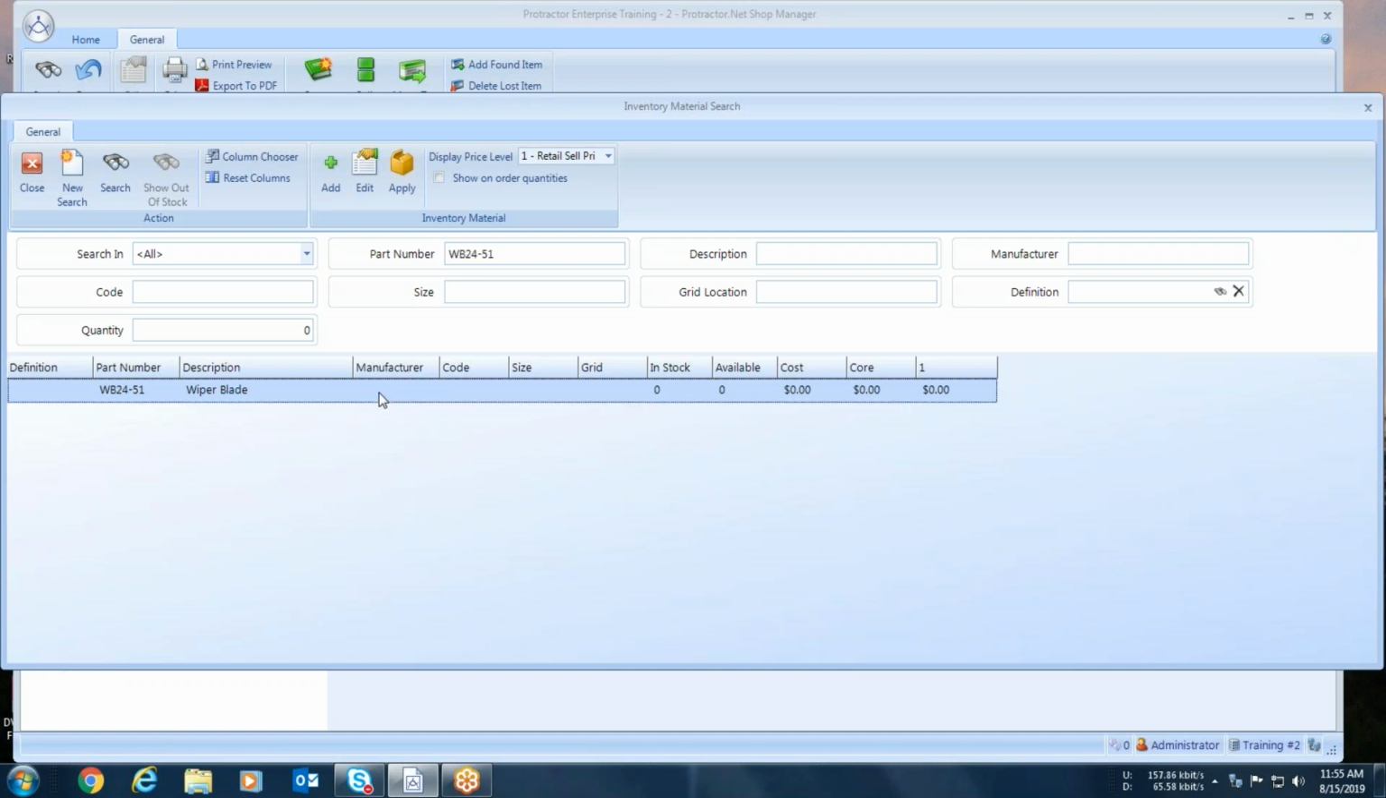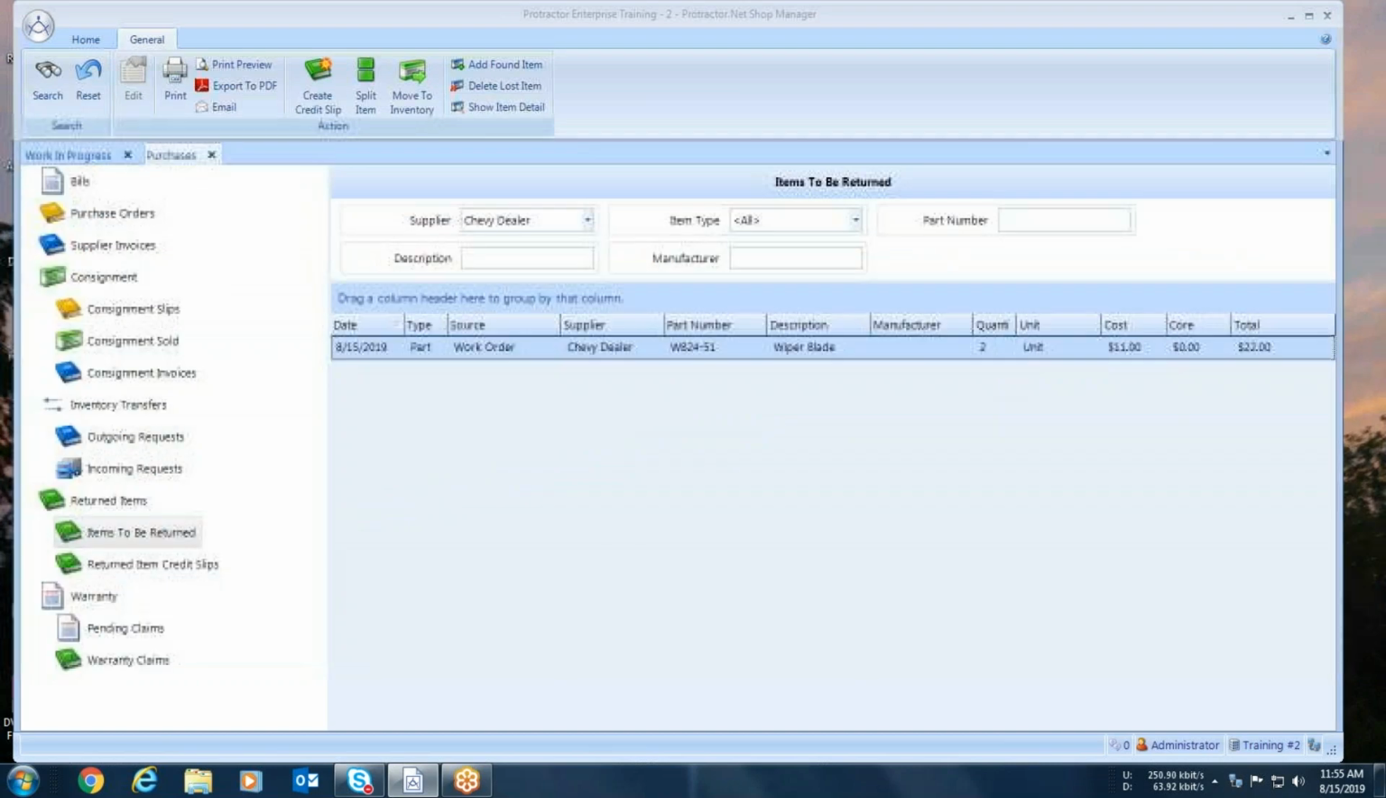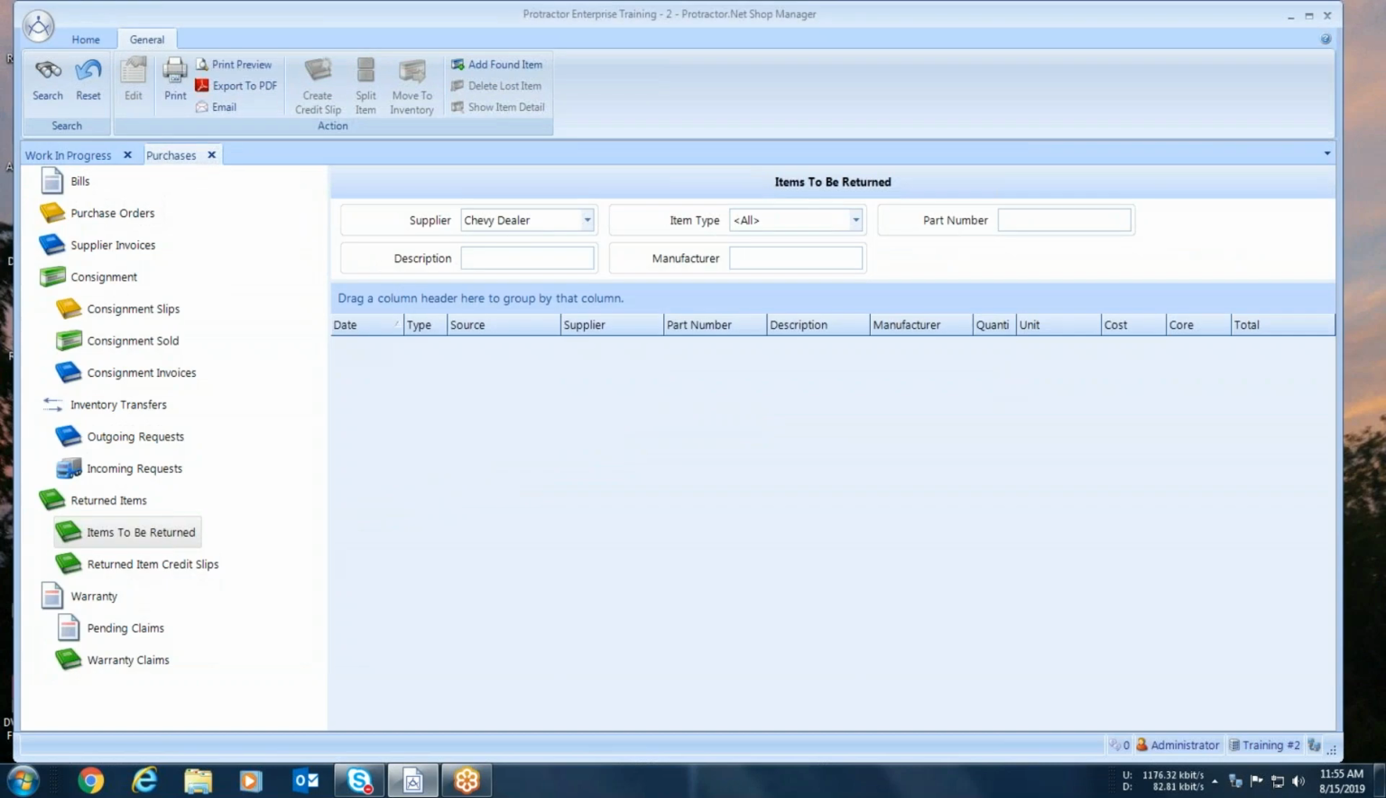Now I click again and apply. So now I've moved them into inventory. On the supplier invoice for the subletter, that's a little bit different. We are going to recreate that invoice again.